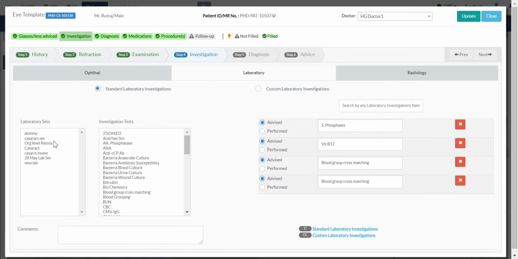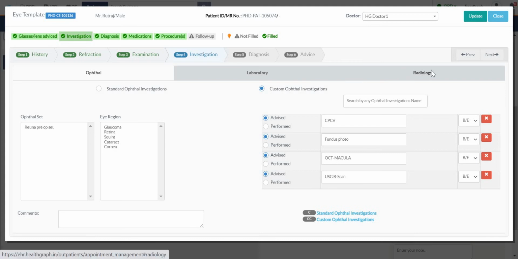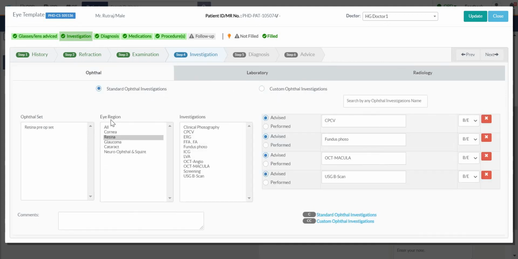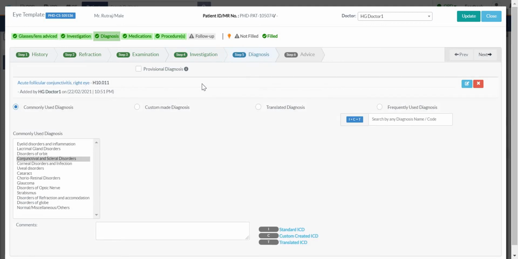Similarly, in our lab also we have options to make a set of standard investigations, and also we have given an option to add your own set of investigations. So similarly, the option is also available in optical and also in radiology investigations. Custom investigation means these are some standard investigations, and on top of that, you can add your own set of investigations if you feel some investigations are missing in the system, right? And then we go to diagnosis.